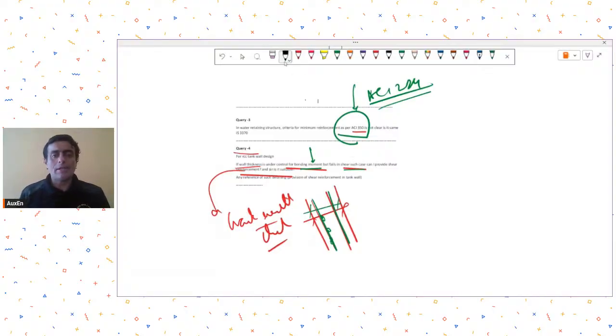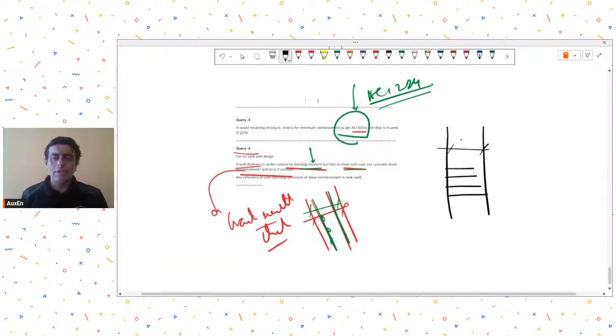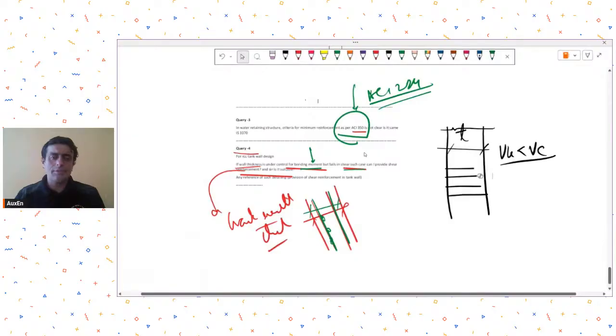But let us imagine that your cross section is safe in crack width, it is safe in bending, but still it is failing in shear. Then you can provide shear reinforcements, but it's not practical to provide shear reinforcement because it is tedious to provide such shear reinforcements in your slabs. So I would recommend that if it is still failing in shear, increase the thickness of your walls in such a way that your VU is less than VC. Okay, that would be my suggestion.